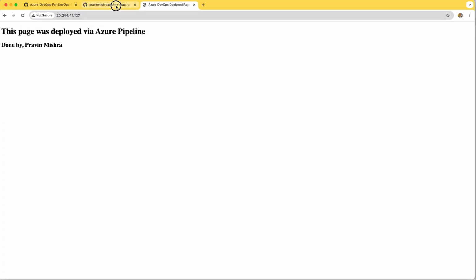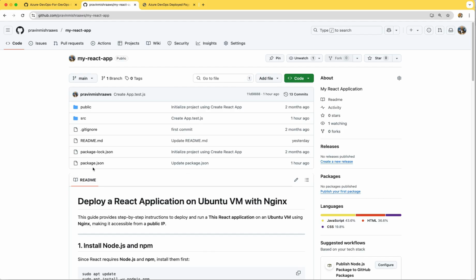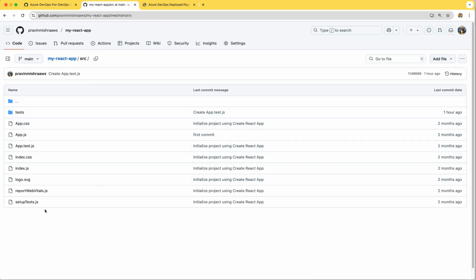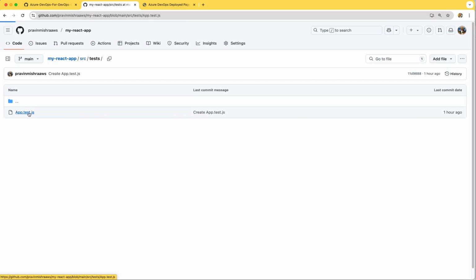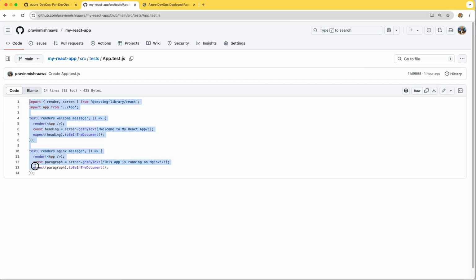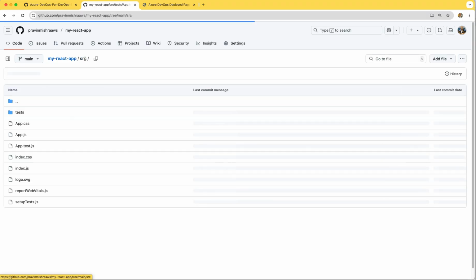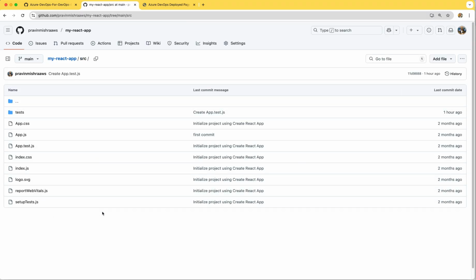Let's go ahead and see our application. This is our application, right? Here you see we have package.json, the lock file, readme, and ignore file. If you go in src, you see all the code for the application: index.js, index.css, app.test.js, app.js, and app.css. We don't have the index file here, right? If you go in the test folder, we have the app test file, which is for the test case. Now we don't have index.html here. What is going to happen when this application is built?